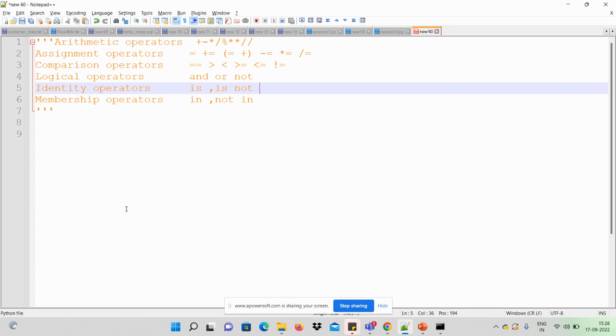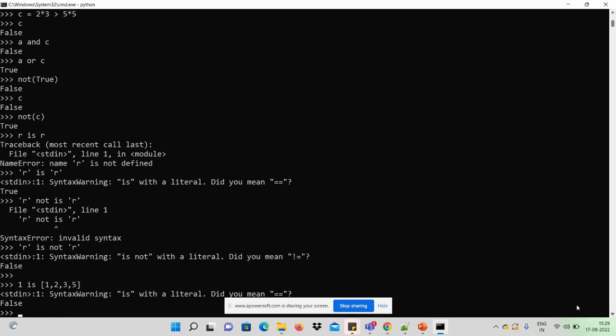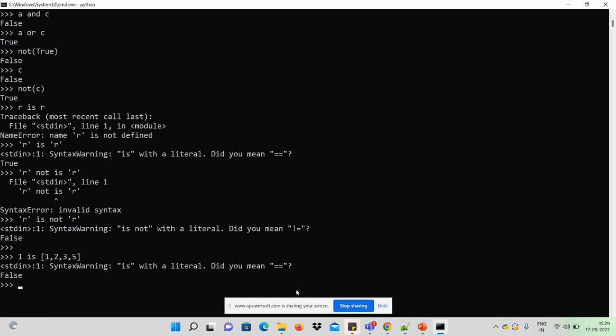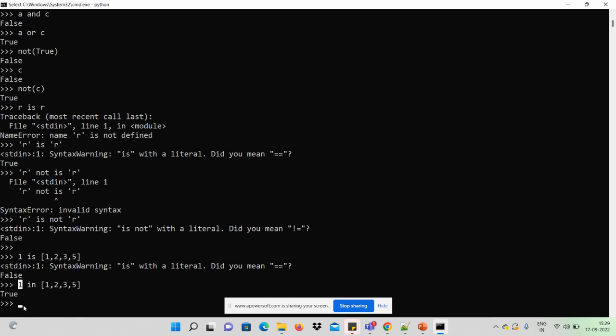Now the next one is a membership operator, that is in and not in. Here we check, out of a sequence, if a value is in that sequence or not. For example, say I have a list. I have to check if one is in the list 1, 2, 3, 4, 5. It checks whether in this particular sequence, one is a part of the sequence or not. Yes, definitely one is part of the sequence, so our result is true.